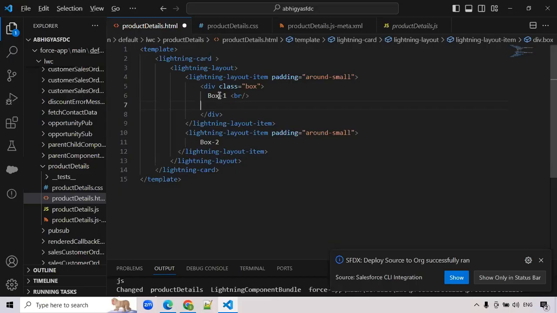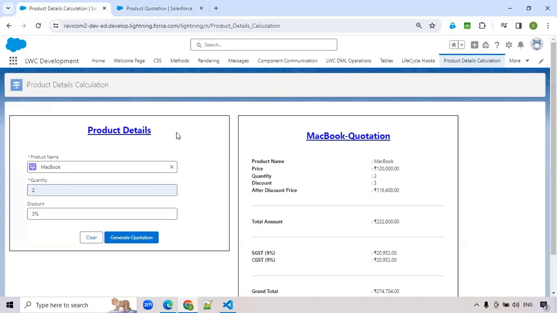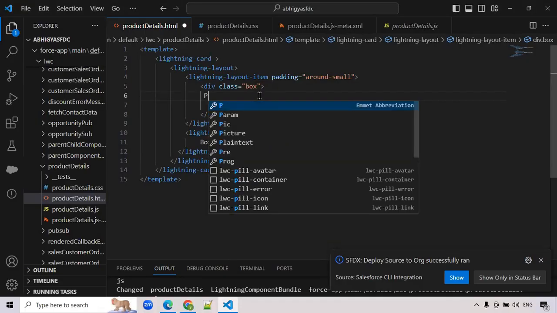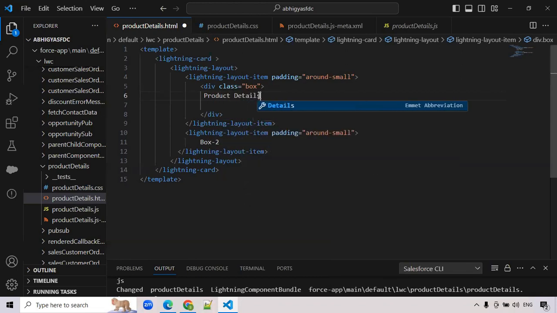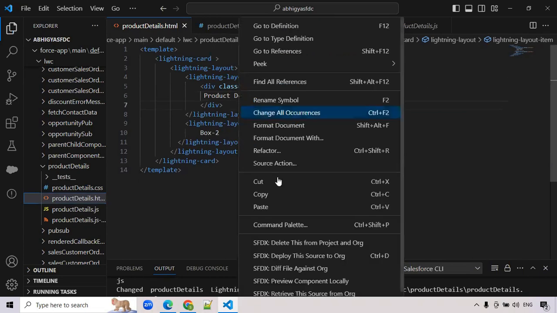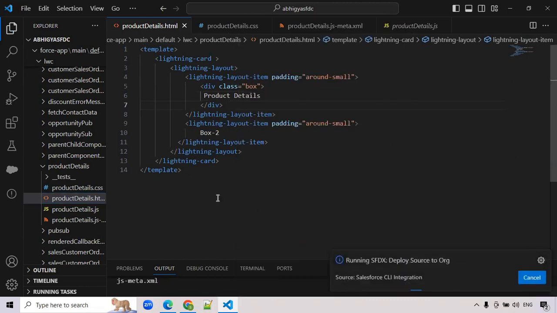So instead of box one, we have to give it the product details. So how are we going to give it the product details? Instead of this, we can give it product details. Okay, so let's save. And here we can remove the spaces, save, deploy. So it's deploying.